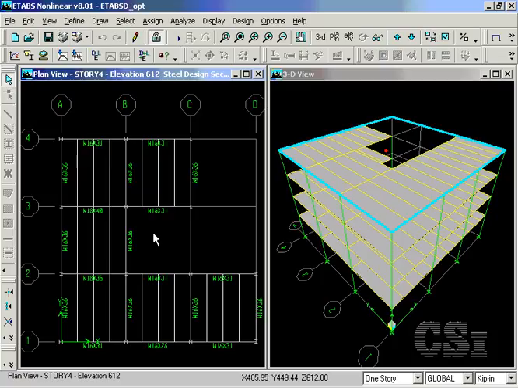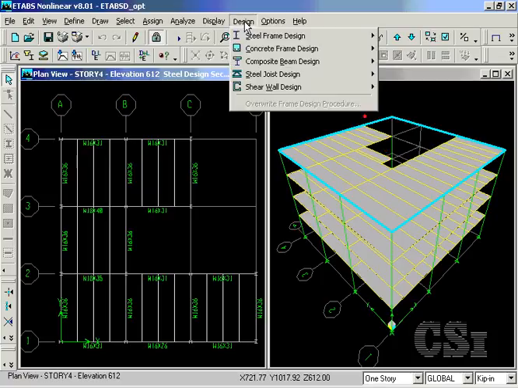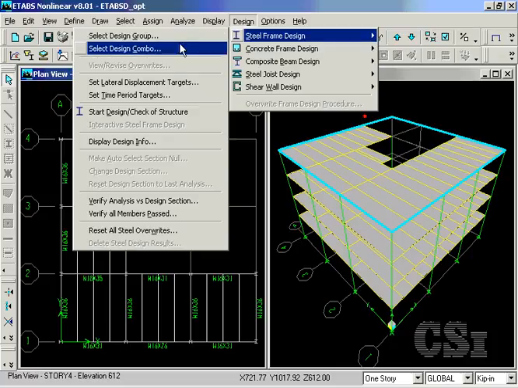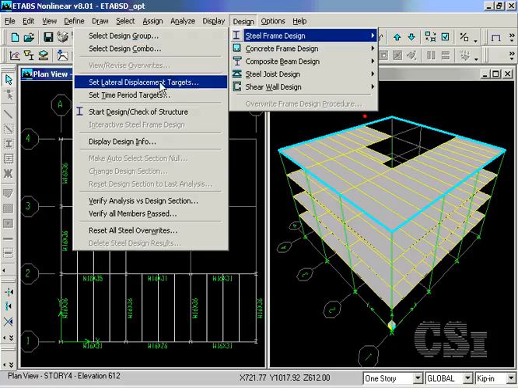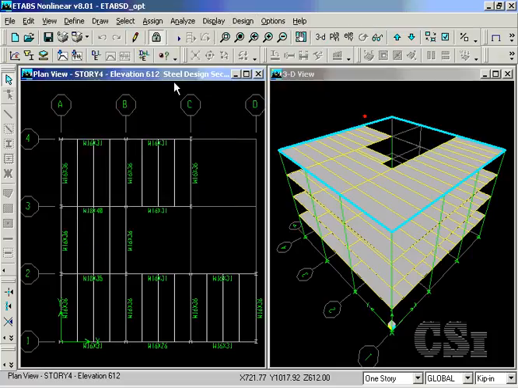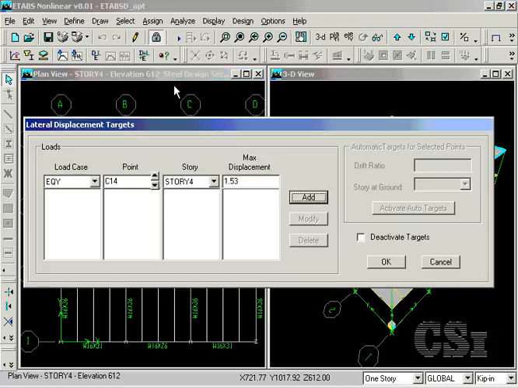This element will serve as the comparison element after the redesign for displacement. Next, set our target displacement for member optimization by clicking on Steel Frame Design, Set Lateral Displacement Targets command. This is the key command for displacement control. As previously stated, we would like to target the maximum displacement at 1.5 inches for the top floor. Make sure to click Add and then OK.